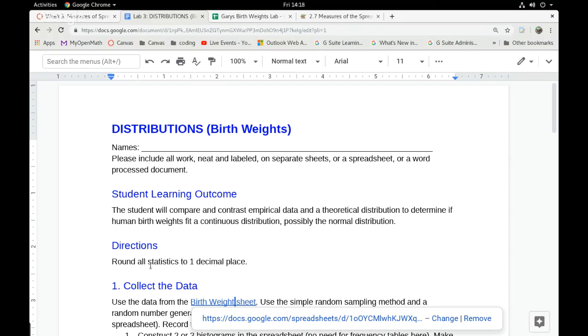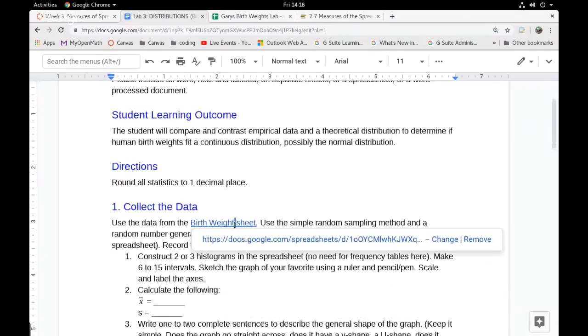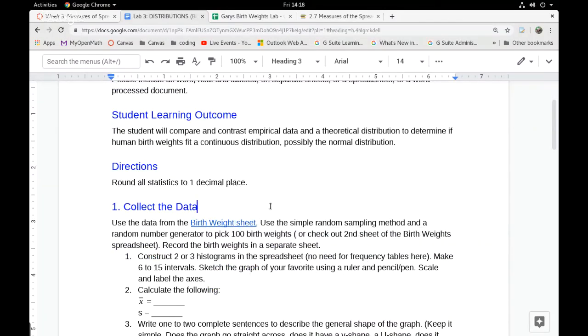As far as rounding here, the data was collected in grams, and so we'll take that to 1 decimal place beyond the whole number of grams that was recorded. Definitely have to have this birth weight spreadsheet that I've started. And you could either make your own simple random sample from that using a random generator to pick 100 birth weights, or you can check out my sheet 2, which I was just showing you, and go with that. And then I have those in a separate sheet.